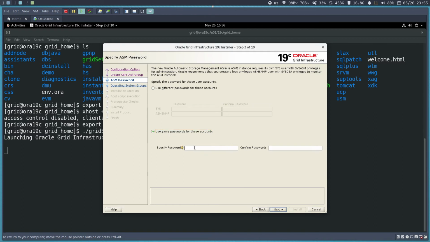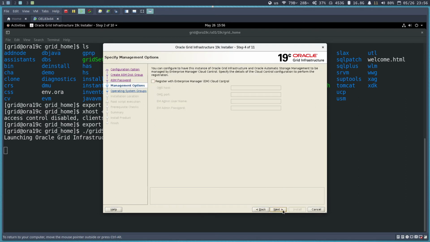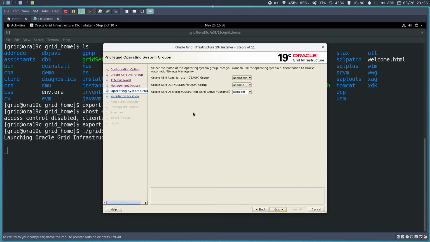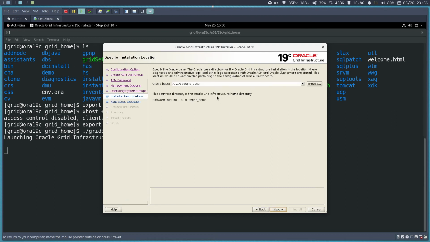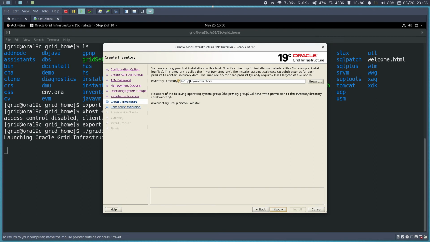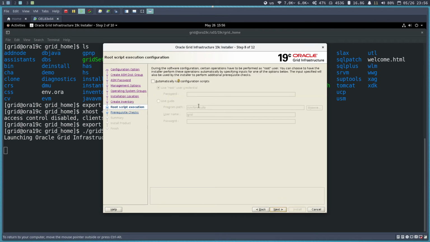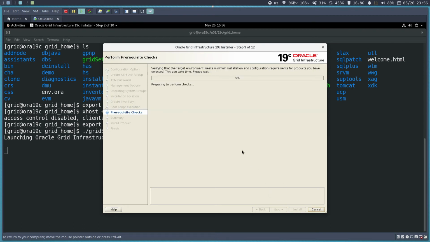I will pick the password. You can put one password that's for all the accounts. So let's go for the next. Register with EM, no need. Here we can check the operating system groups. Everything is fine. Here also this is important. The location of the software home is correct. Okay, the Oracle inventory will also be good. Automatic run script, no, I will run it by myself.